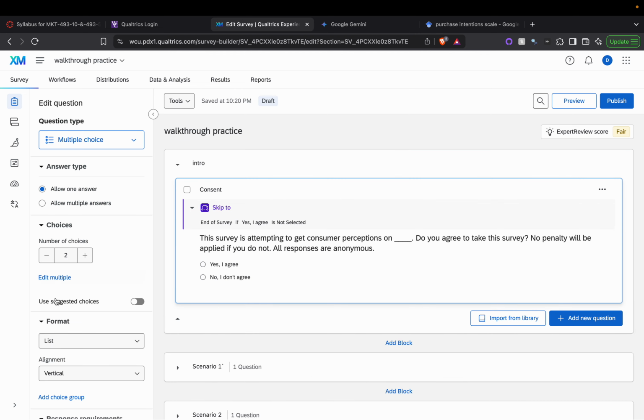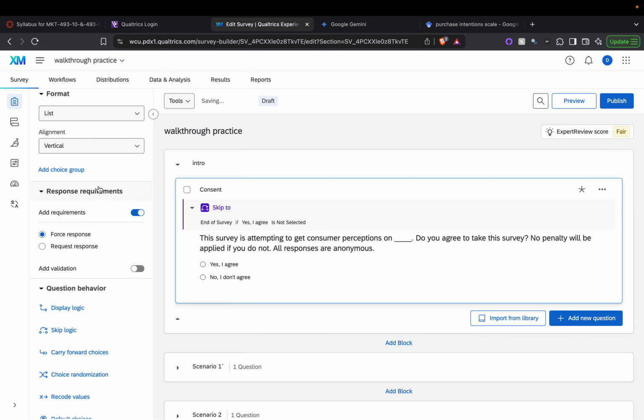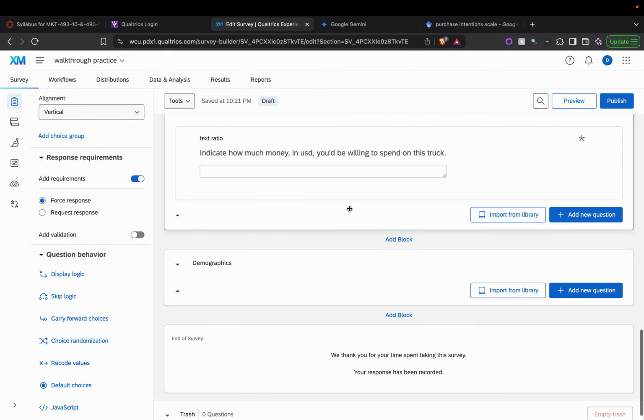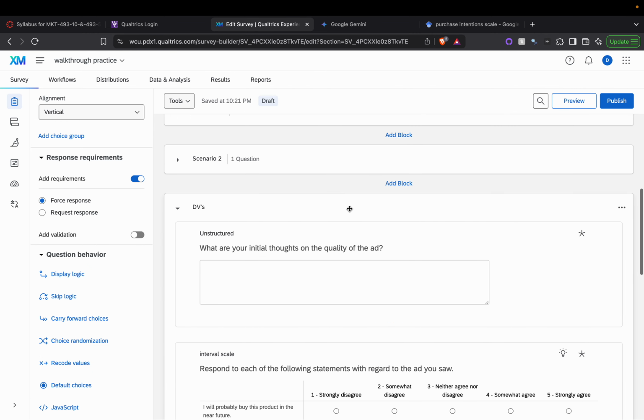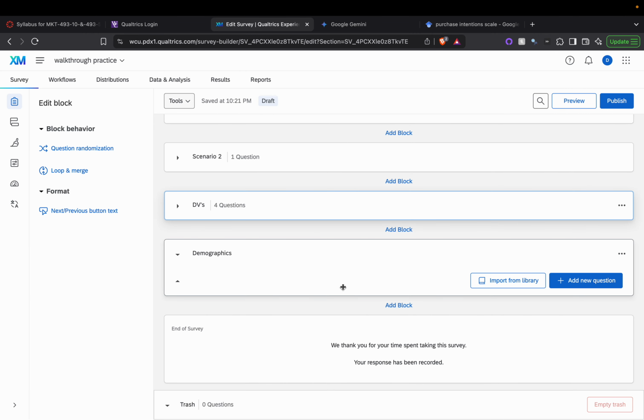And make sure you definitely do force response for the consent question as well. That's just under response requirements right here, and then you check the force response button. So those are my technically 4 scales plus the unstructured question. And now we'll go to demographics.